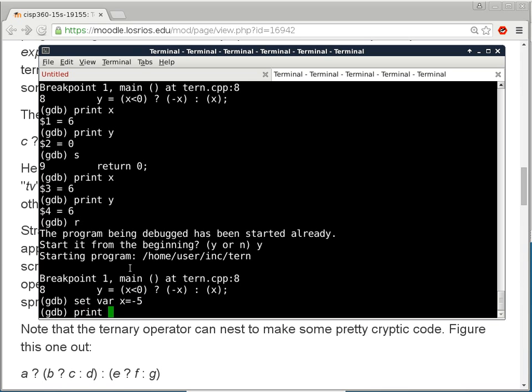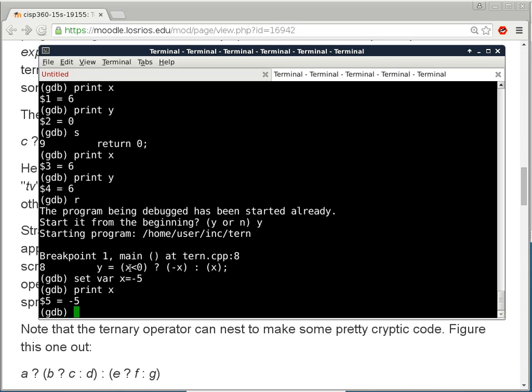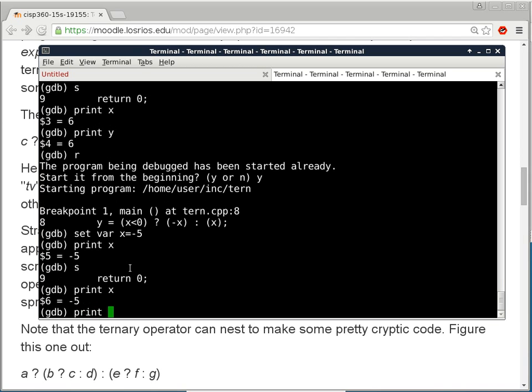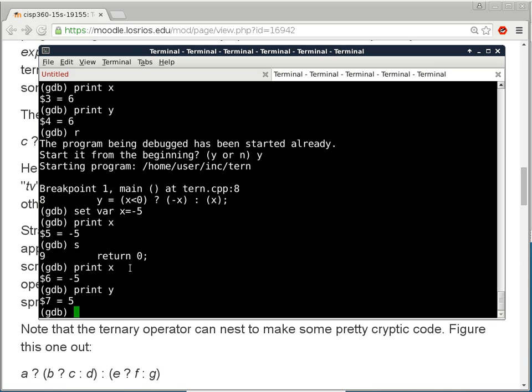And once you have done this part, x is now actually -5. So I can retest line 8 without having to go out, edit, recompile, relink, and then get back into GDB, which is a really good time saver. Okay? So now a single step, print x is still -5, but y should be 5, which is the absolute value of x. Are we still doing okay so far with the ternary operator?